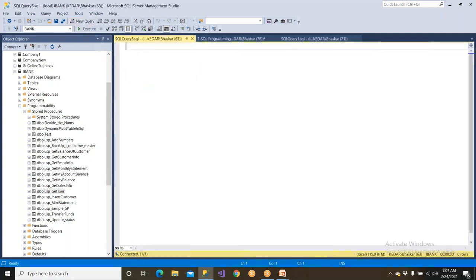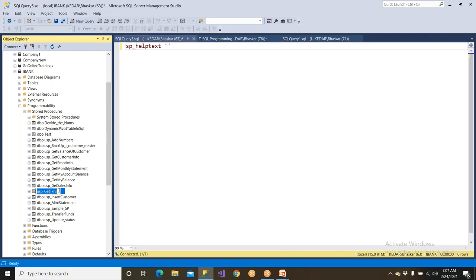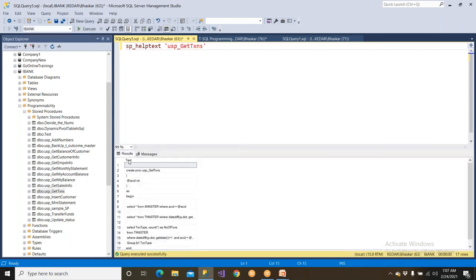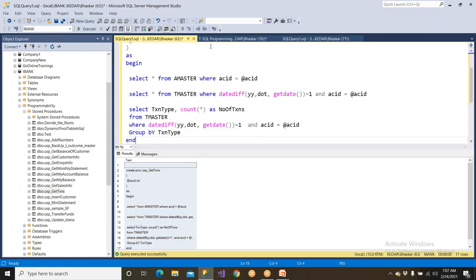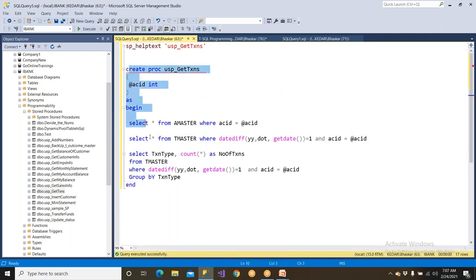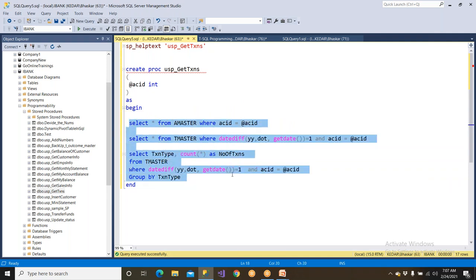The other way to see the code, you can also use sp underscore helptext and the stored procedure name inside this. Okay. What is the stored proc name? So this is the one. Control C and Control V. So let me execute it. So this is going to give you the stored proc name. Copy. Click on this corner. Copy the code and paste it here. Control C and Control V. This is the stored proc that has been created, and you are seeing all this data clearly.